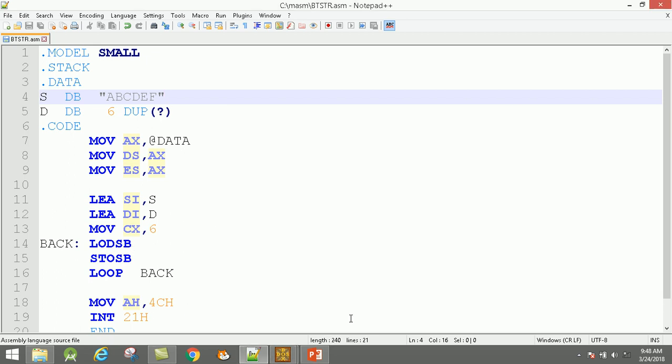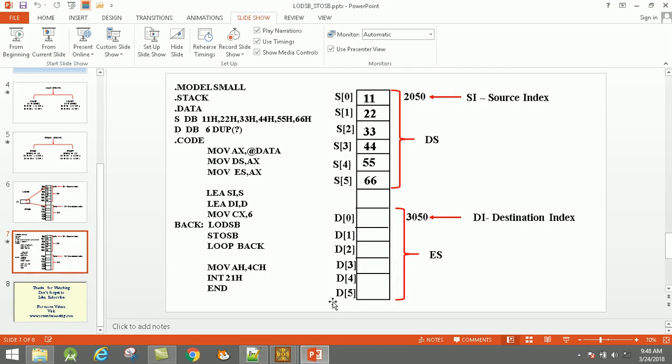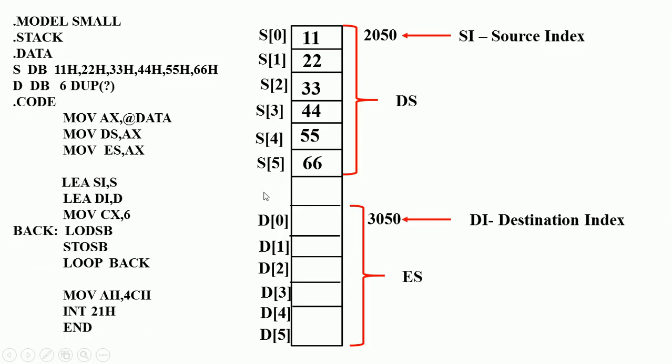So any doubts here? Okay. Any doubts? Shall I proceed further? Okay. In the next lecture I am going to explain this complete program. In the next lecture I am going to implement the same thing by using move string instructions, the first one, that is, a copy string, a block transfer using move instructions.